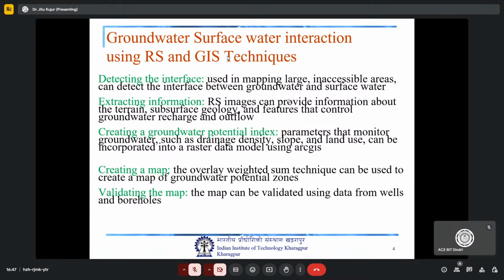Next, we can create a map using the overlay weighted sum technique. Lastly, after doing all this modeling, we want to check whether our model is correct or not. For that, we go for validation of the map or model. For validation, we collect some data from the real field and compare it with our modeling part.